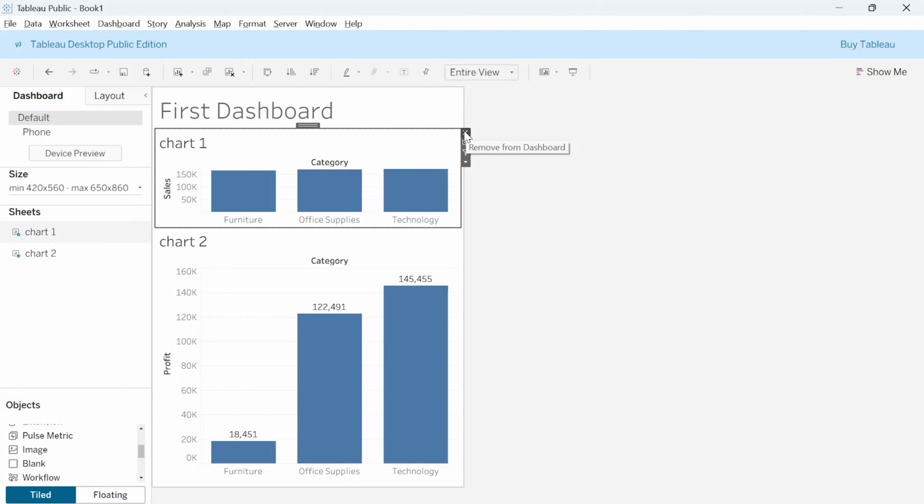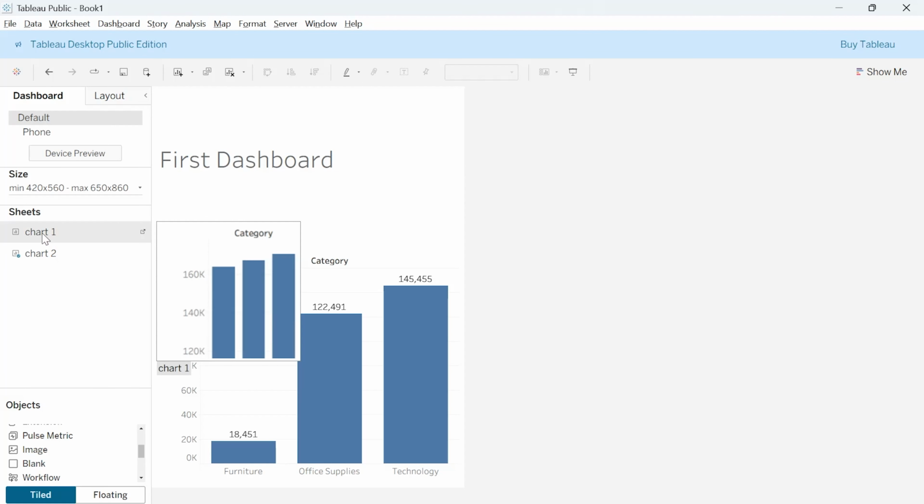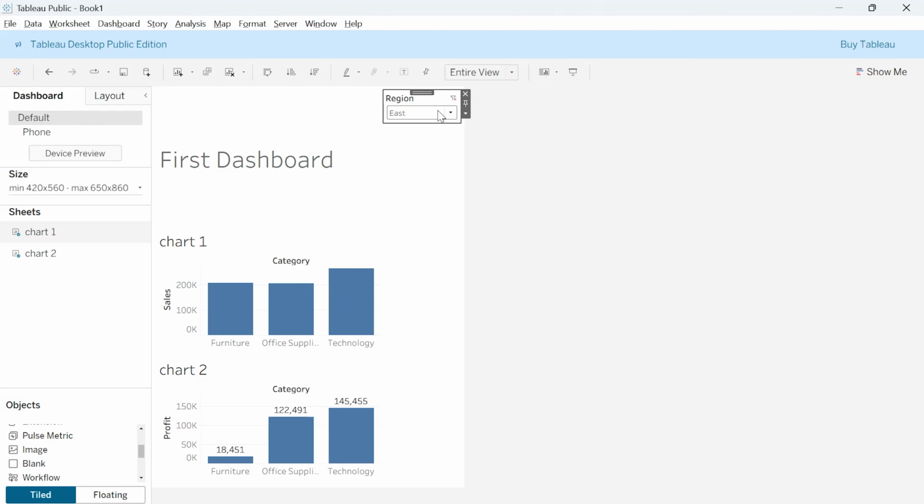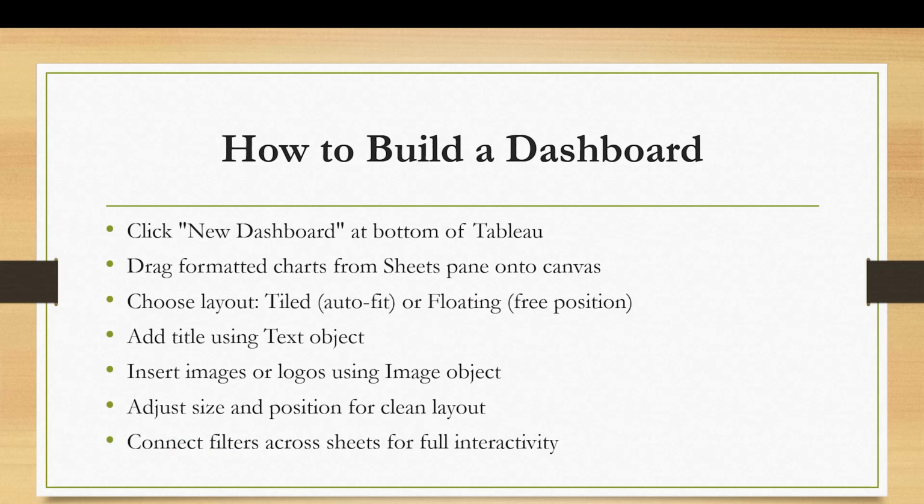I will remove this and again drag Sheet 1 into our dashboard. Now you can see the filter is also there. So the end user can filter the result. Let's say he wants to visualize the data from the Central region, so he can do that with the help of this quick filter. In this way we can make the dashboard interactive.